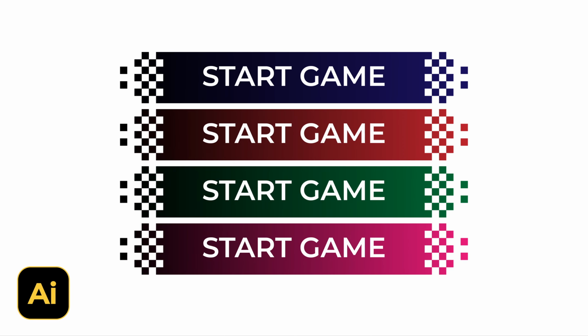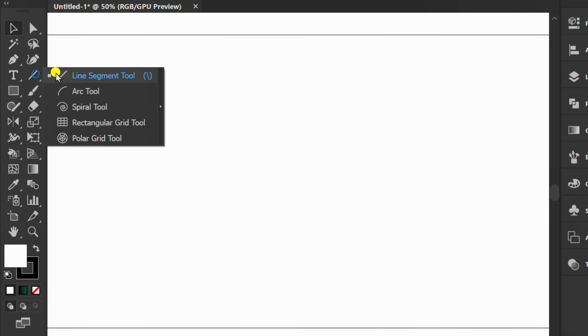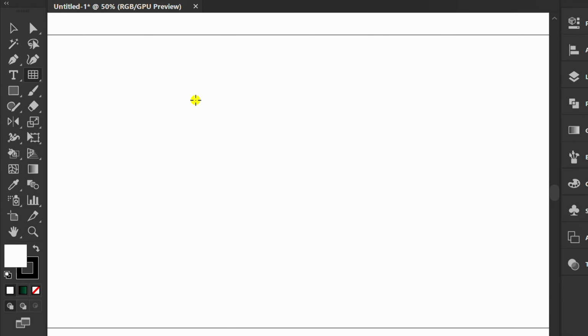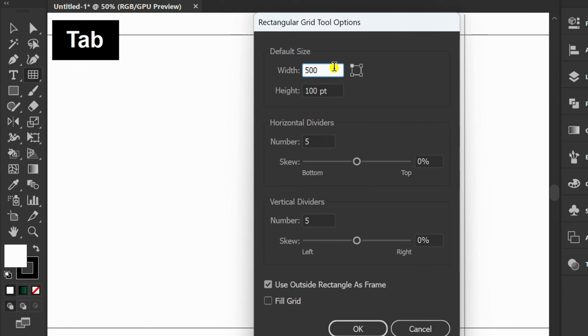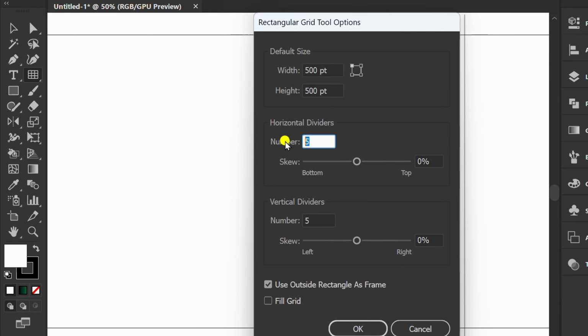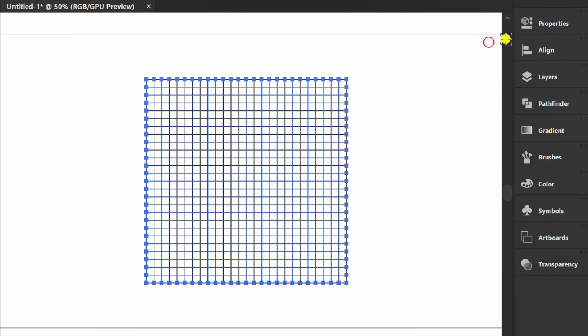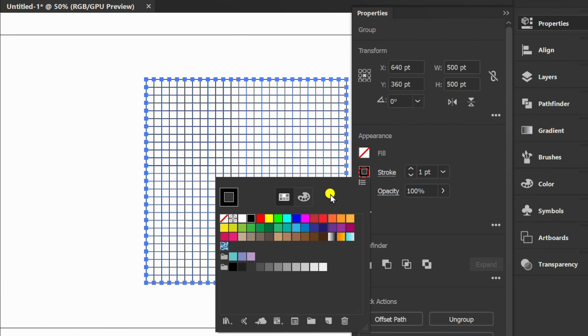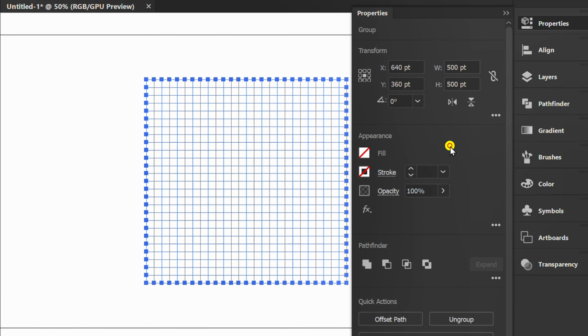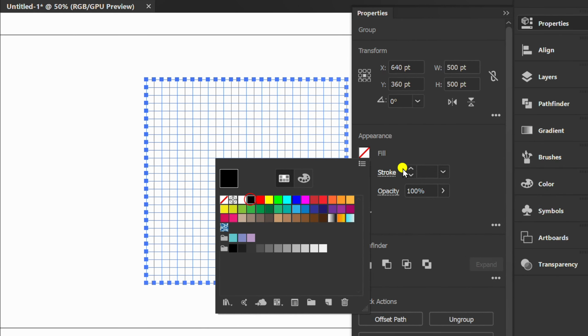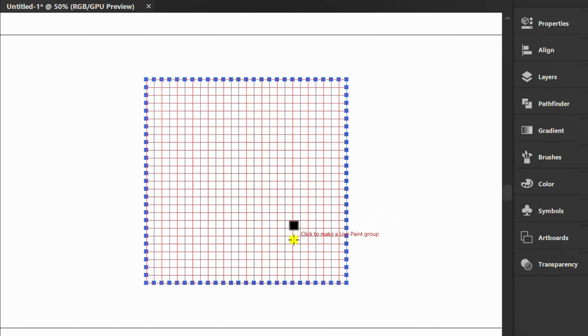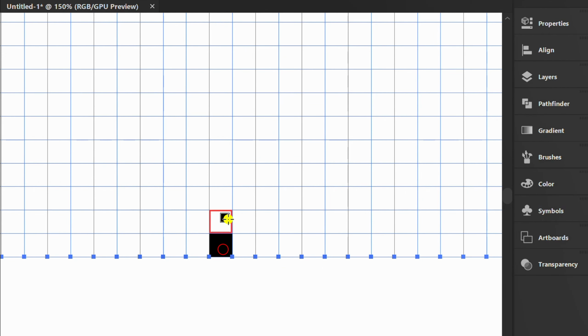Follow the steps on how to make a banner set like this in Adobe Illustrator. First, activate the rectangular grid tool and set it like this. Remove the stroke. Press K for Live Paint Bucket and select black. Start coloring the grid like this.